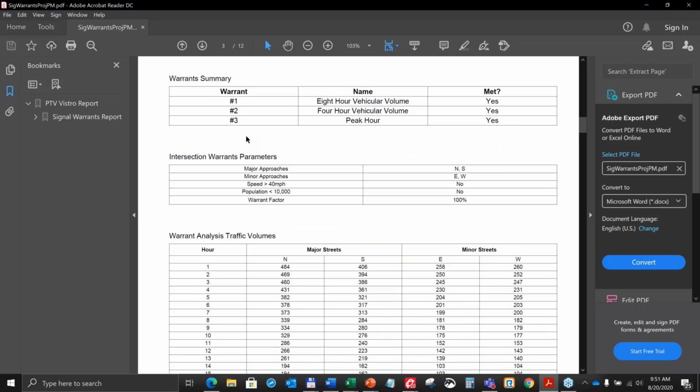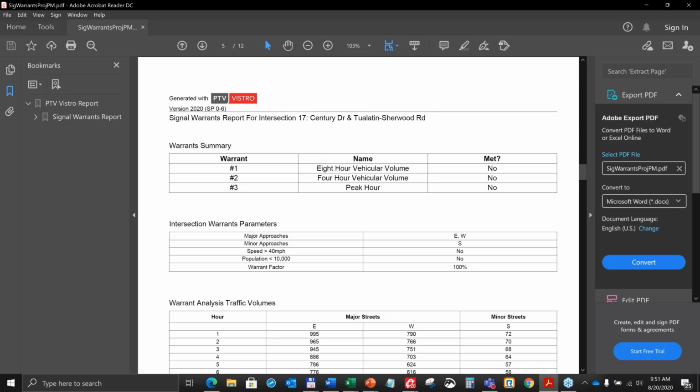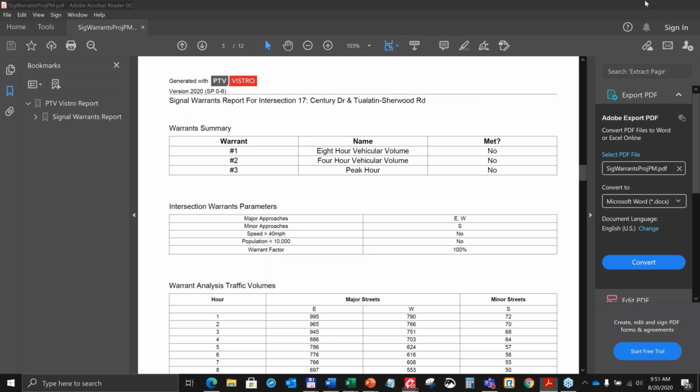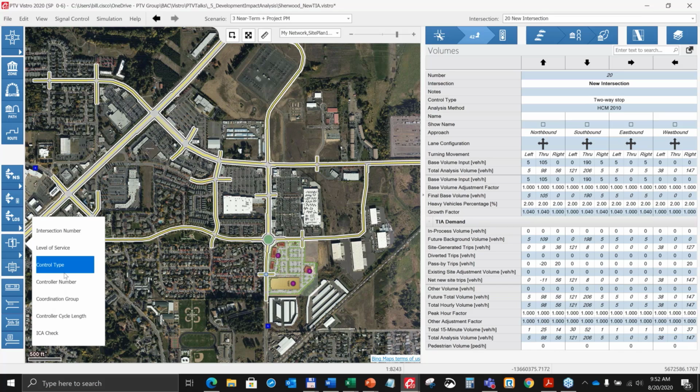If I scroll down here to intersection 17, I'll see that I'm not even meeting these peak hour warrants, let alone any of the others, of course. If I'm not even meeting these, then I'm not going to use that as a mitigation measure to investigate at this point in time. So let's focus on intersection 14. And I'm just going to switch back to show my control type.